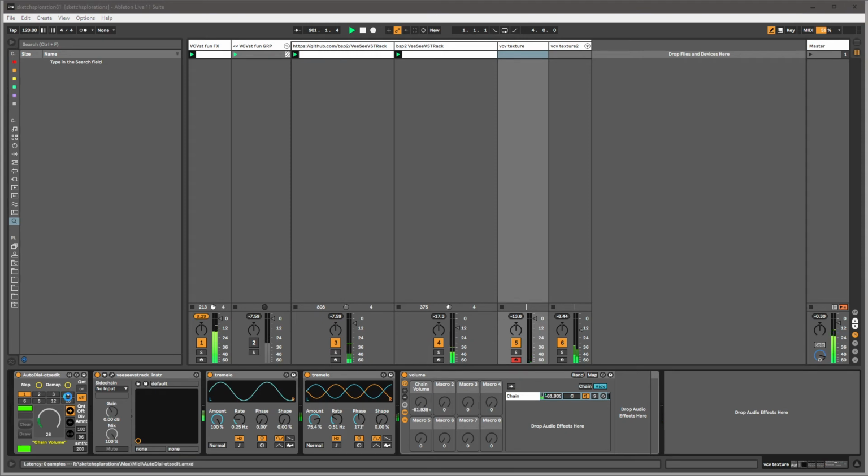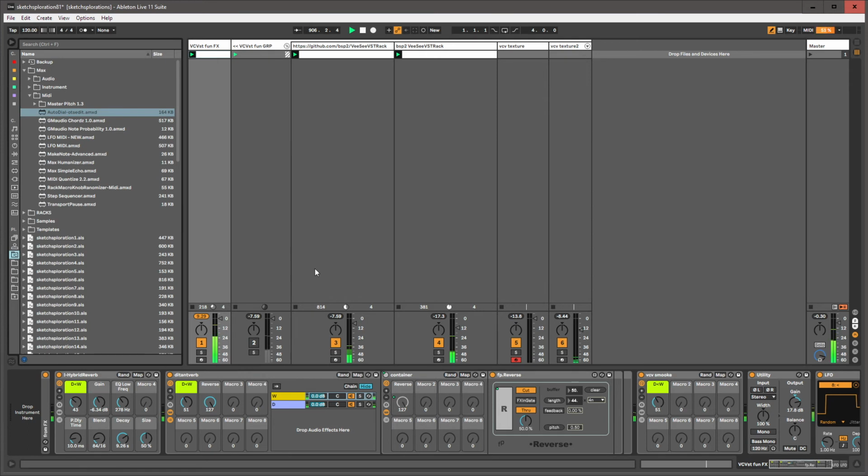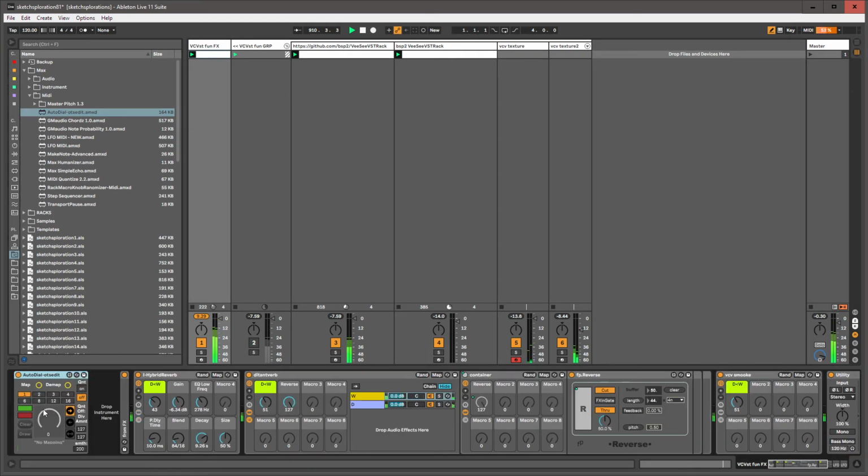Very cool. We'll save that. And let's get one of those auto dials on this reverser knob here. Probably want to add them as well to the volume of these too. You can get a lot of cool random styles of modulations with this.